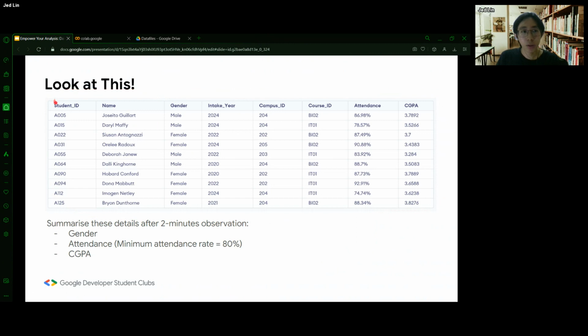Okay, now we have student ID on the left hand side, name, we have gender, we have intake year, campus ID, course ID, attendance, and CGPA. So if you're a student in TAUMT, I'm pretty sure you are pretty familiar with this. What data set is this? So this is just the records of all students in TAUMT, and then we have the campus, we have the course they take, and the attendance rate and CGPA.